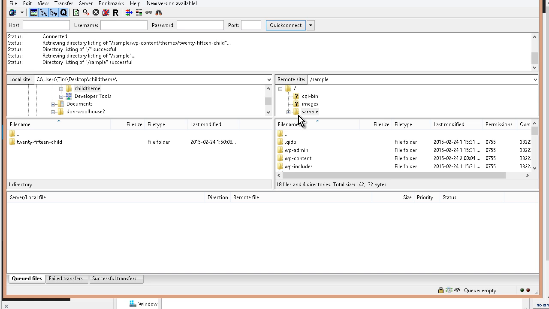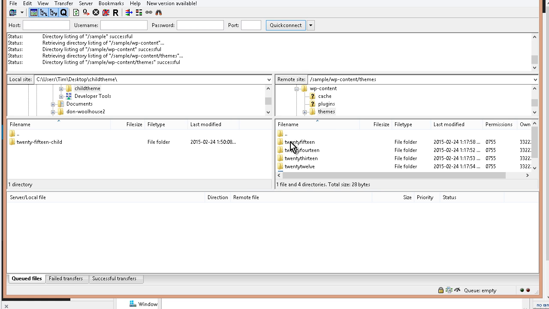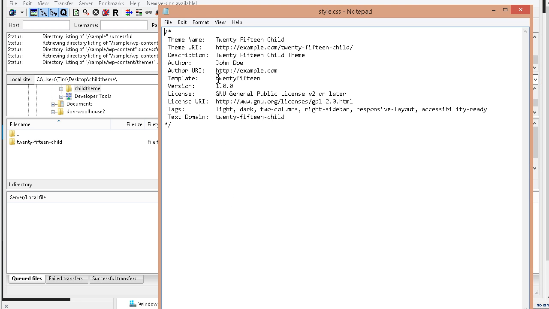Okay, so I've signed in with my FTP program, and what we want to do is go to wp-content within our WordPress install and then themes. Okay, so 2015 is the folder name, so that corresponds to what we have in here. So rename that as appropriate. This is the version of your child theme, GNU license, license URI, tags, and the text domain, 2015-child, that's just the folder name of your child theme. Okay, so 2015-child is what goes here. So change this as appropriate as well.